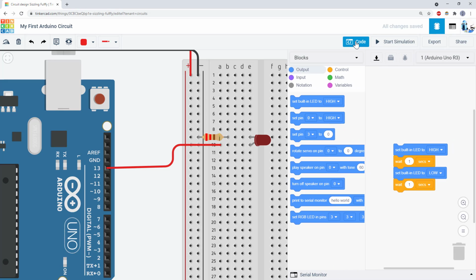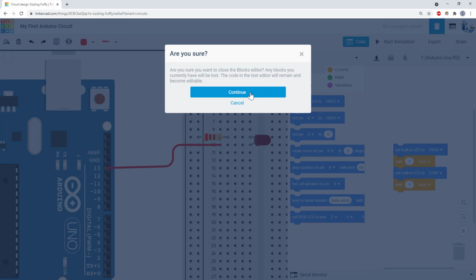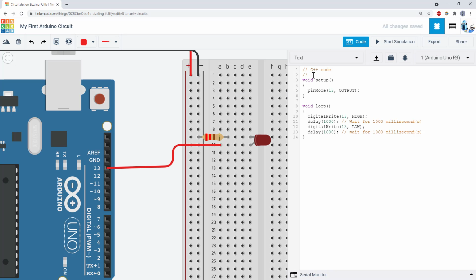Click the code button, then click the drop-down menu that says blocks and change it to text. Click continue in the confirmation that pops up. This will switch the code to a text editor instead of blocks.